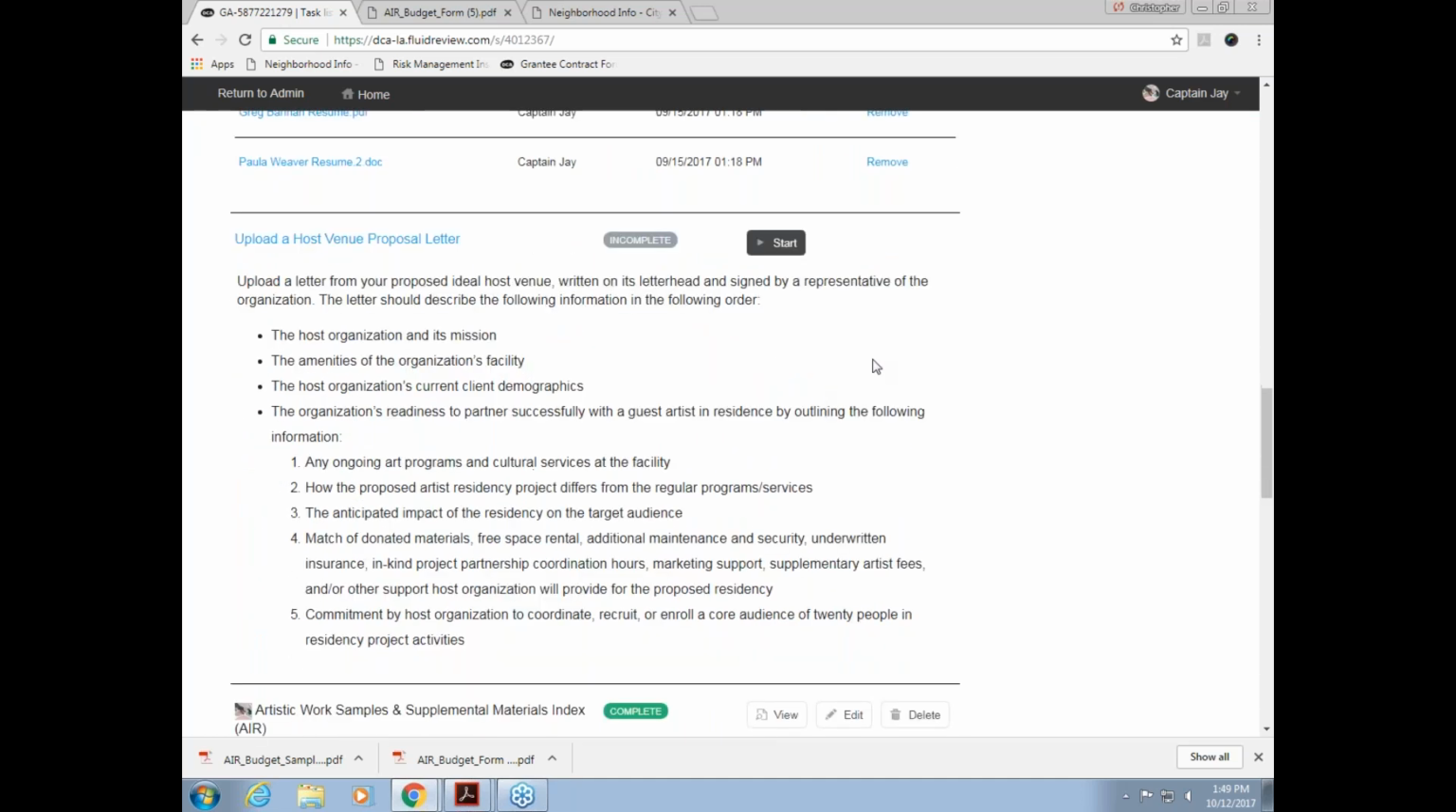This section here, we ask that you get a letter from your host organization, and they must prepare it on their own letterhead. They need to state their name and the amenities that they will be providing you, such as space for your workshop, restroom facilities, and so forth. If they provide custodial service and security.